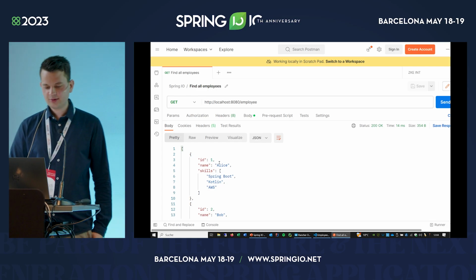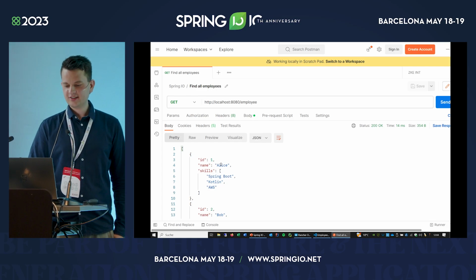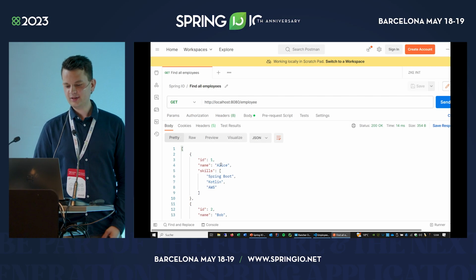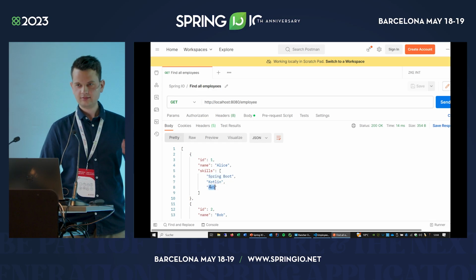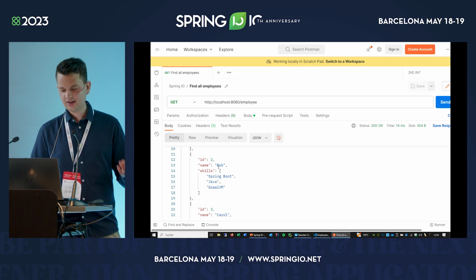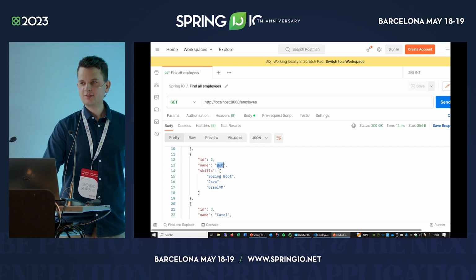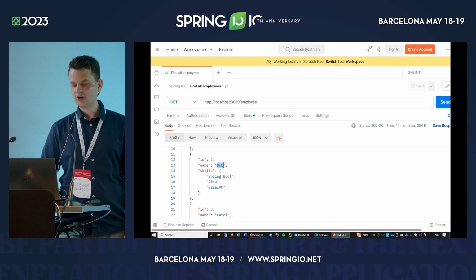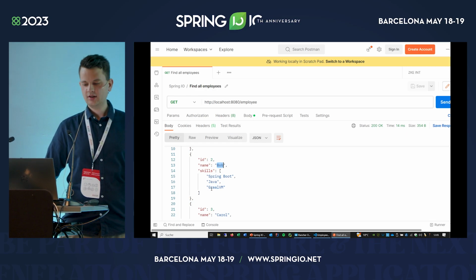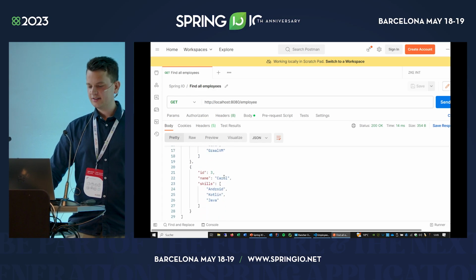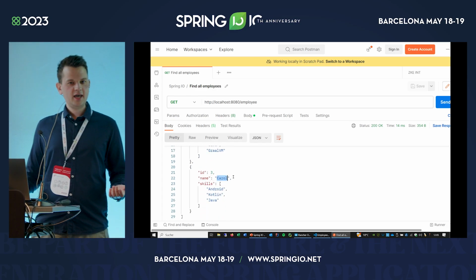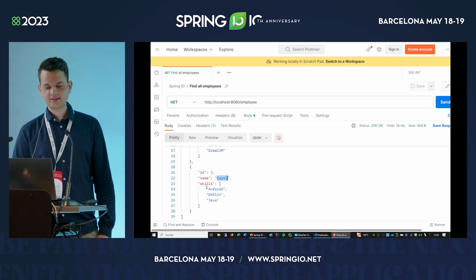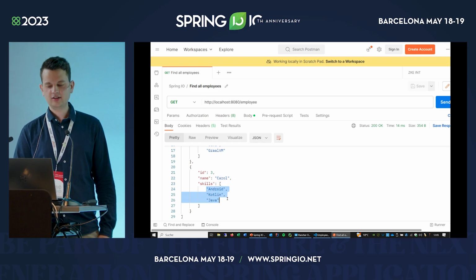My first employee is Alice. She is the cloud developer in the company. So she has the skills Spring Boot, Kotlin, and AWS. My second employee is Bob. He is the expert for GraalVM. So he has the skills Spring Boot, Java, and GraalVM. And my last employee is Carol. She is the app developer. So she has the skills Android, Kotlin, and Java.